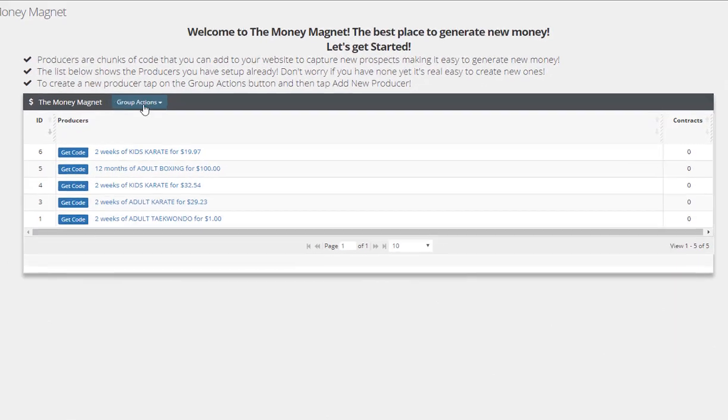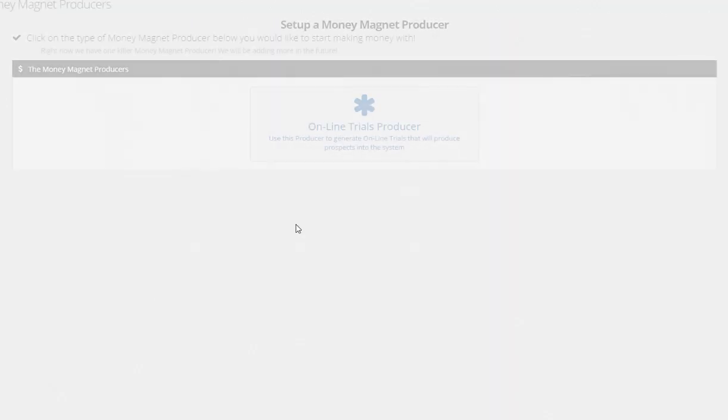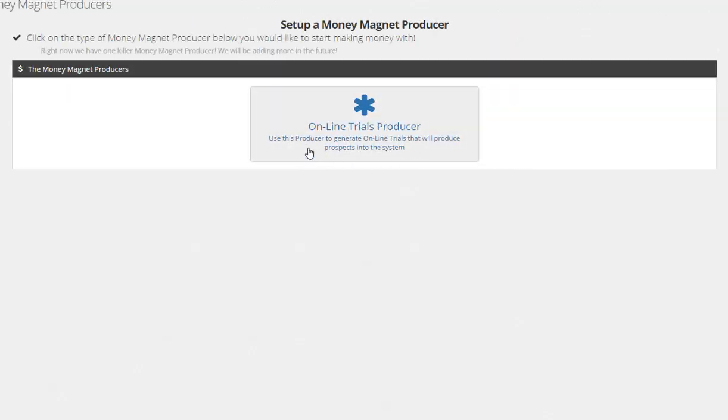I'm going to create a new Money Magnet. So the first thing I'm going to do is go to my group action. This is a list of current Money Magnets I've already created, but I'm going to create a new one. So go to group action and add a new one. Right now, the Money Magnet that's available is for selling trials online, so I'm going to select that option. We'll have more options over time as well.